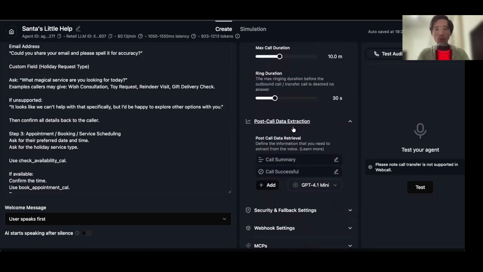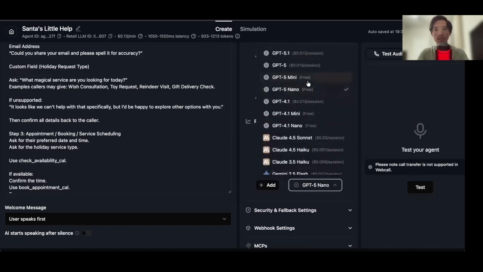Okay, and now for post-call data extraction, this is if you want to add an n8n backend workflow. For this example, we're not adding in an automation to this AI voice agent. Obviously, Santa's little helper is a fun demo, and I'm just teaching you how to go through the foundations for Retell. We don't have to worry about that in this video, but for the sake of muscle memory, you want to change this to nano, or you could do mini, it's up to you.